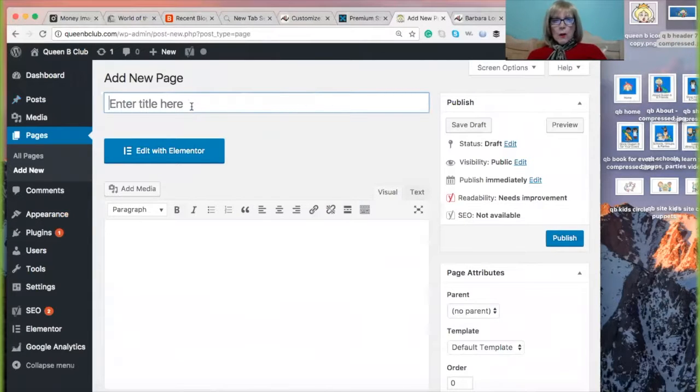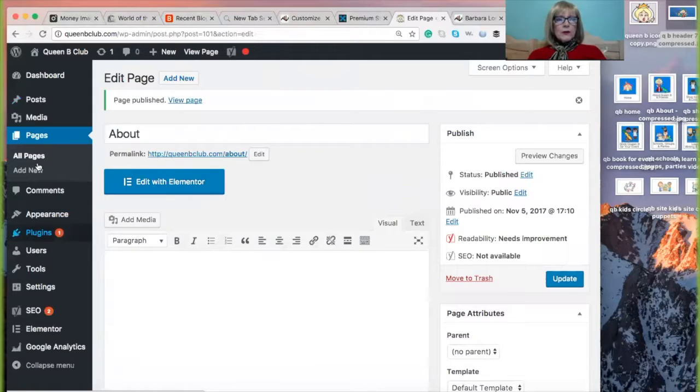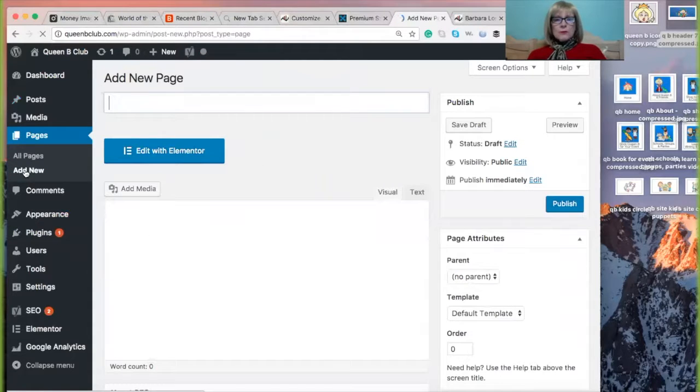We've got that home. This is about. Check your spelling, especially if you have long nails like I do. So we're going to add that and publish the page. I know we don't have anything on it yet, not to worry. We'll come back to that. For now, we're loading in the pages that we can add to the menu.